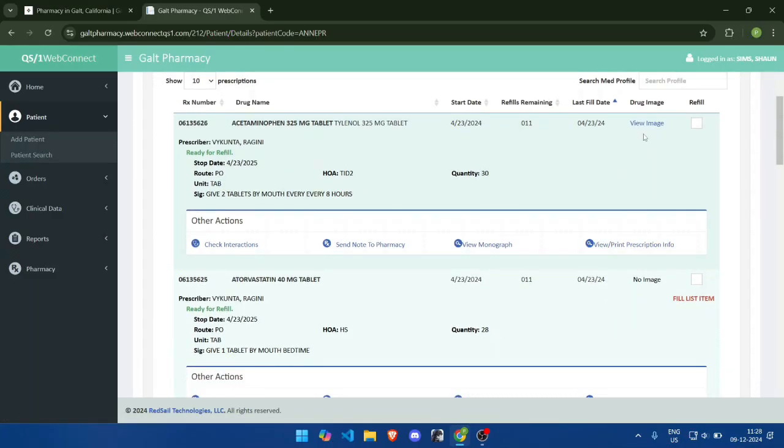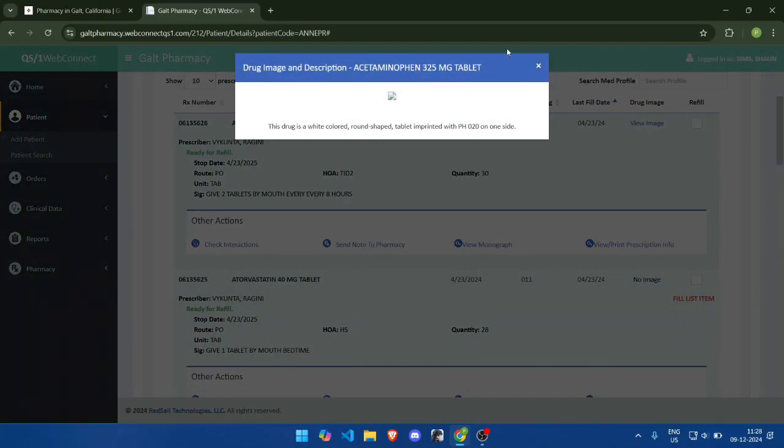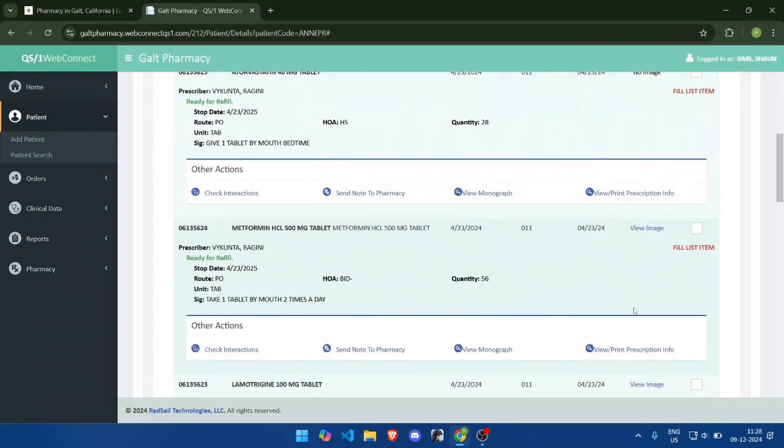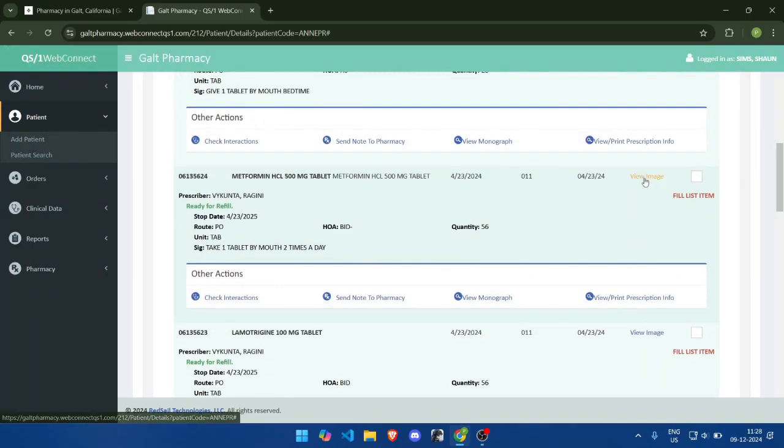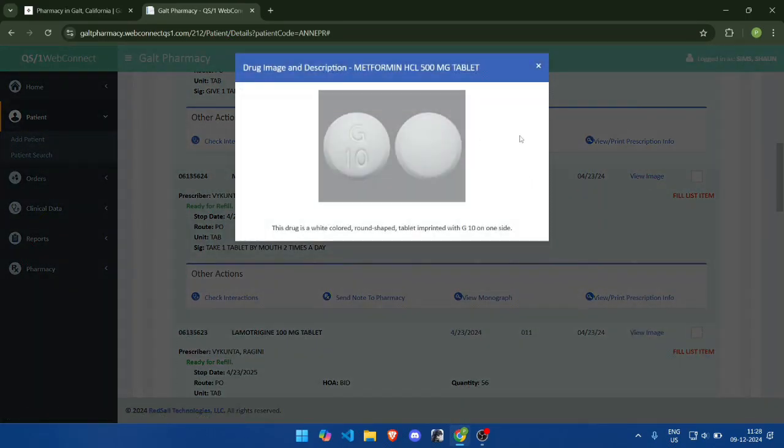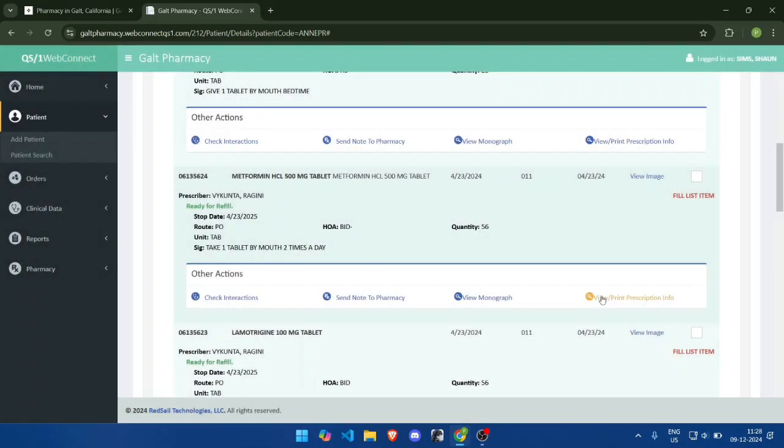So what we're going to do is look at the image of this particular one. It does not have an image. Let's find one that does. On this metformin, it has an image of the tablet, which helps you identify it. And also it has a description. This drug is a white colored round shaped tablet imprinted with G10 on one side. So that's viewing the image.